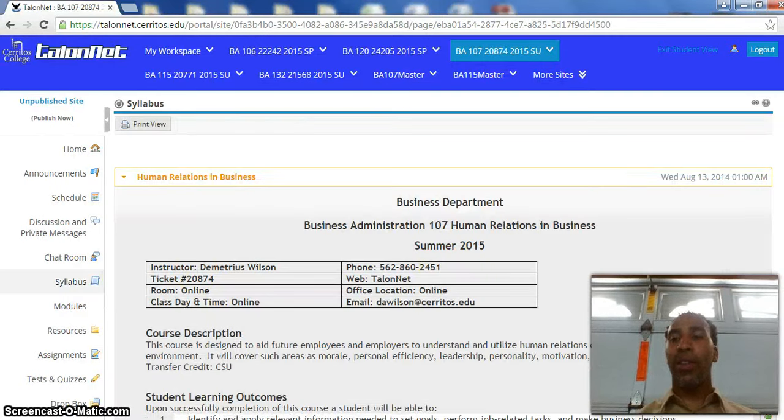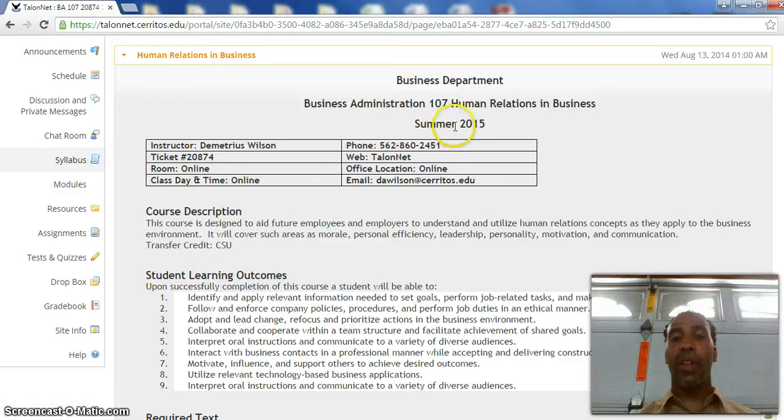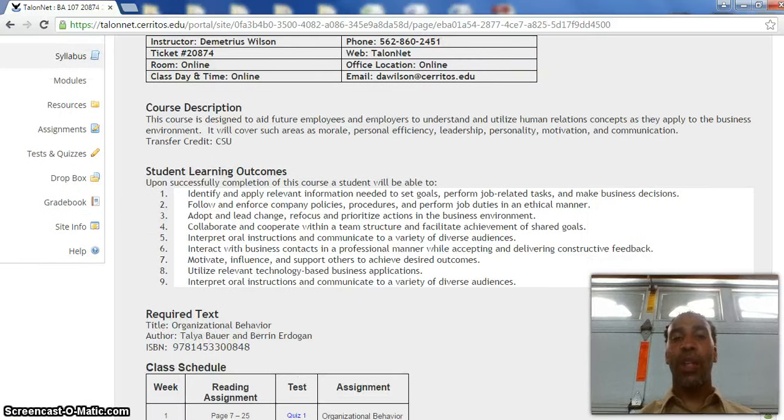Now your syllabus for the class is right here. You click here, and here's your electronic syllabus. Hopefully, I didn't make any mistakes, but it shows everything there. Business Administration 107. This is summer 2015. We have our latest and greatest student learning outcomes that are posted.